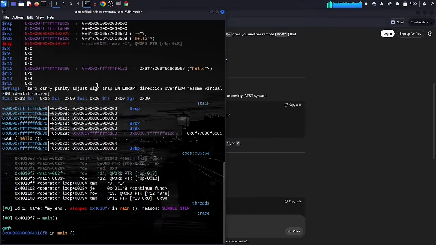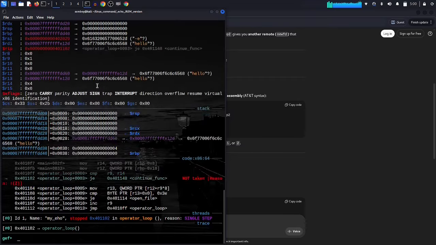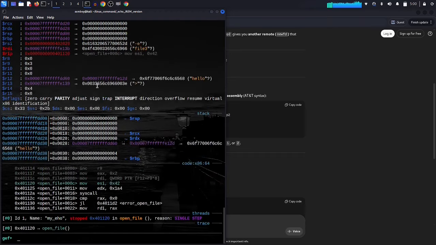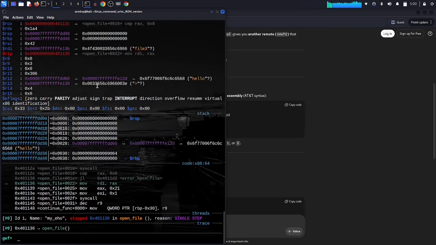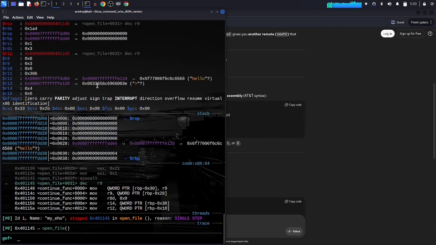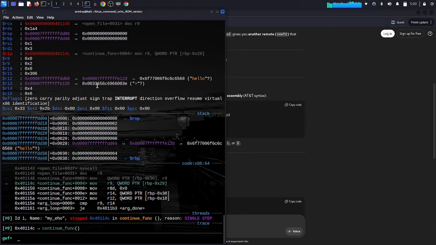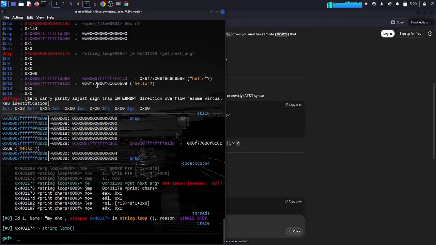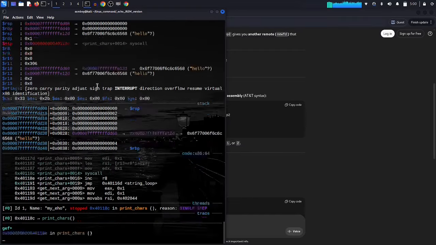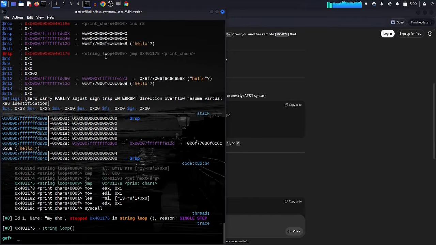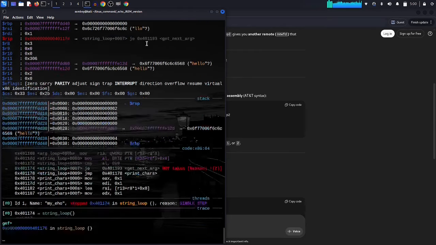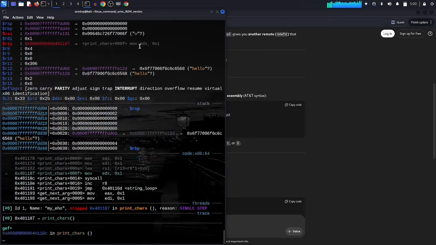Alright, and good. Continue. Now we are going to open and we are going to call the dup2 decrement, and we are going to do the write. So the RSI now is pointing to the character, as you can see here. So let's continue.